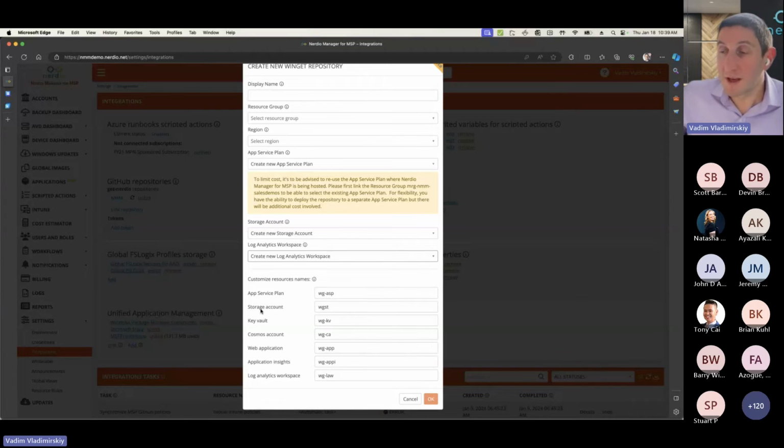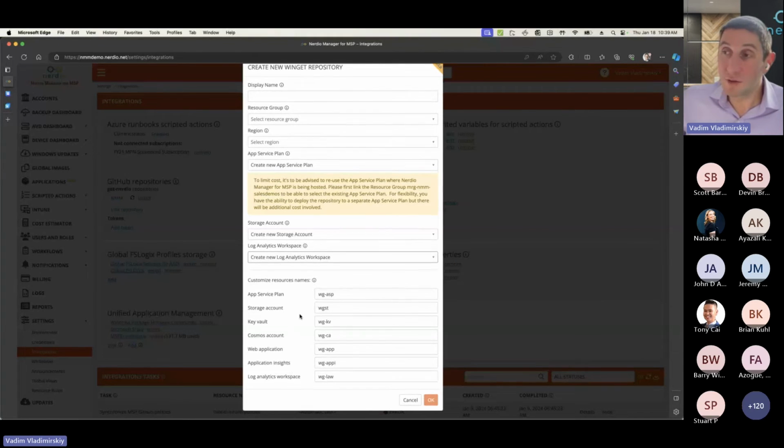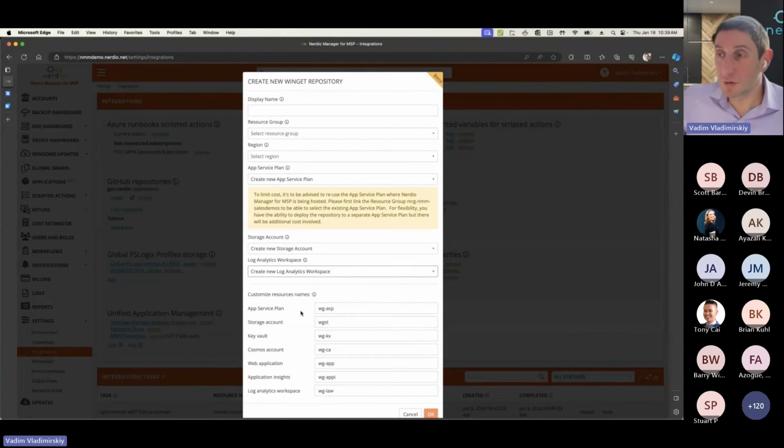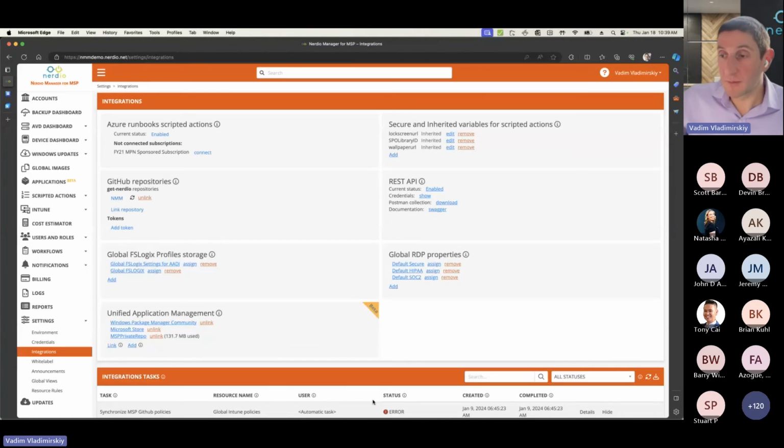You need an app service plan, storage account, a key vault, a Cosmos DB account, a web app, App Insights, and Log Analytics. So there's lots of different pieces that if you were doing this manually would be quite a bit of a pain. But Nerdio lets you do this super easily. You just go through this screen, you select where you want it created, give it a name, and click OK. And that creates the entire architecture for you to have your own private WinGet repository in your Azure environment.